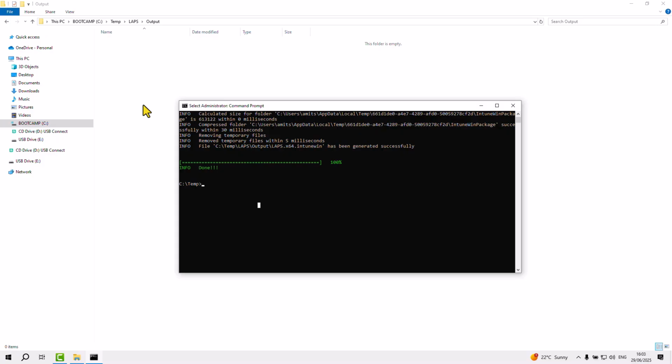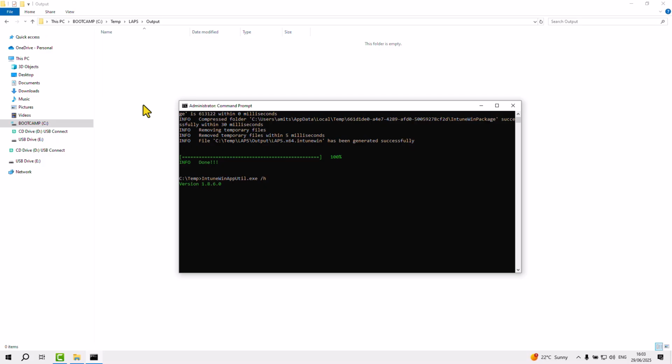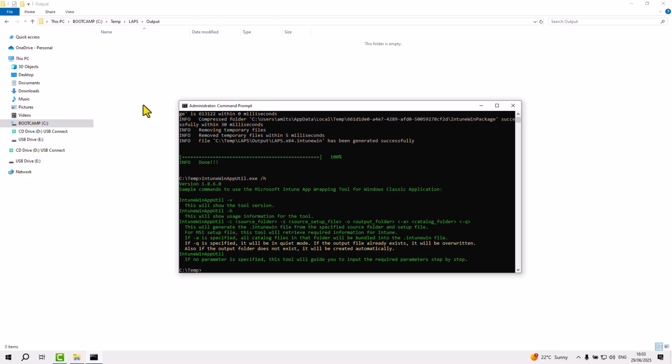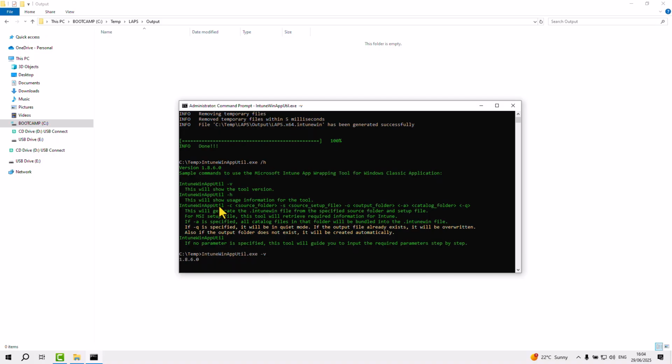So to identify what that command will be, what I will do is I will type in IntuneWinAppUtil.exe followed by space and a slash and type in the letter H, that is for help, and hit enter. It will show you the version of your IntuneWinAppUtil, which in our case is version 1.8.6.0. Along with that, it will give you some sample commands. So if in case you type in IntuneWinAppUtil space /v, it will give you the version of the command. Let me show you. So now it shows the version of your IntuneWinAppUtil.